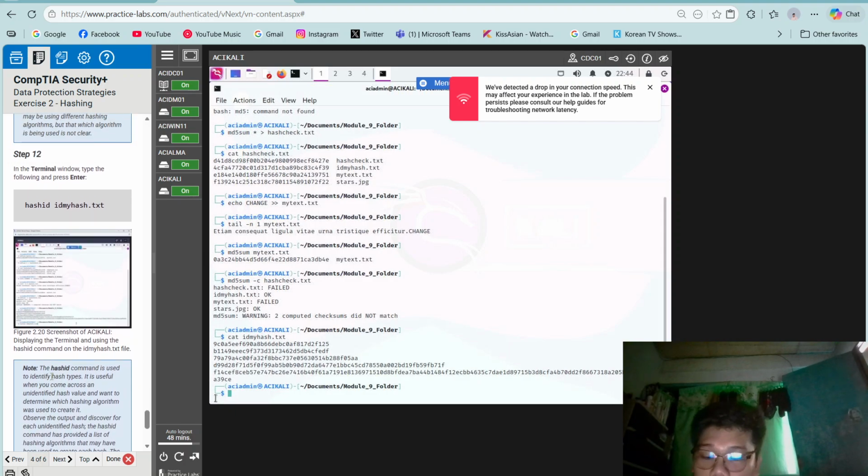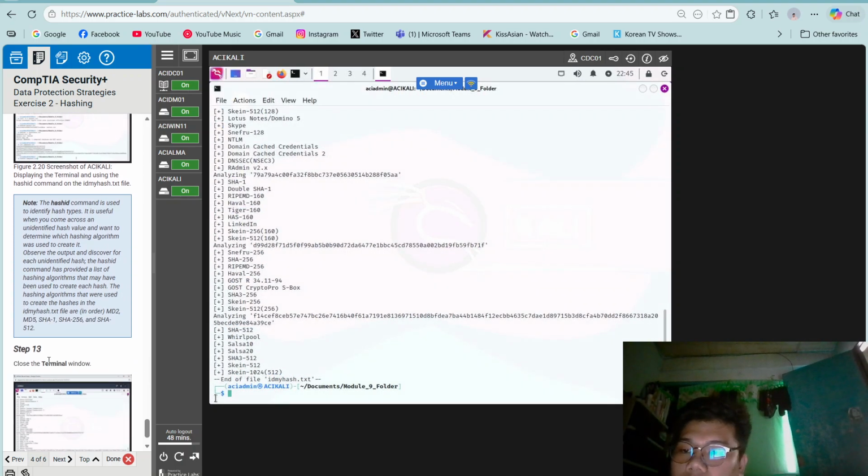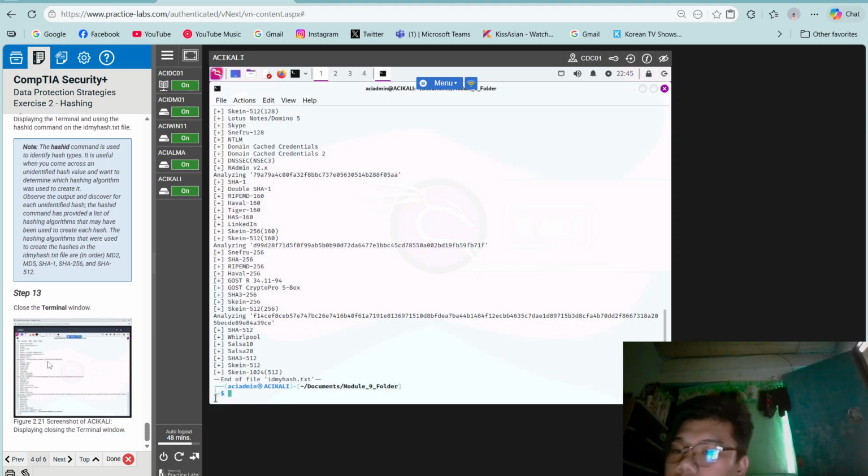Step 12, type the following: hash-identifier, then myhash.txt. Note, the hash-identifier command is used to identify hash type. It is useful when you come across an unidentified hash value and want to determine which hashing algorithm was used to create it. Observe the output and discover for each identified hash, the command has provided a list of hashing algorithms that may have been used to create the hash.